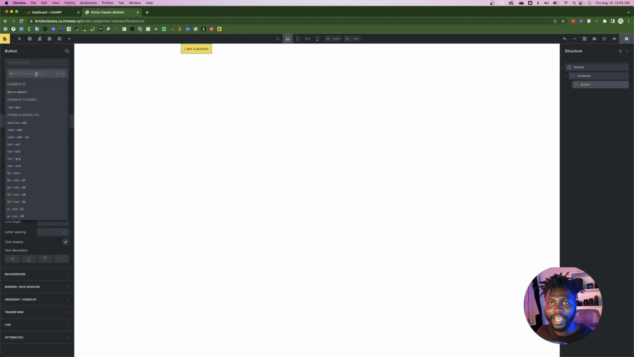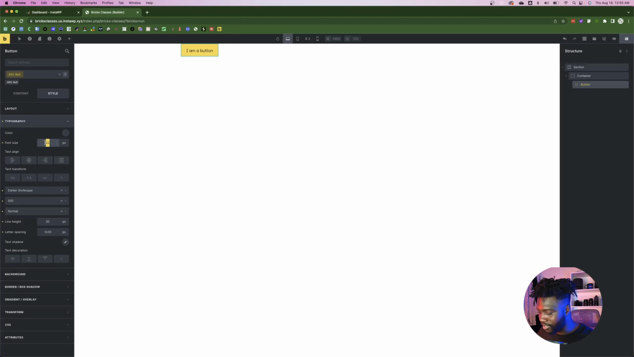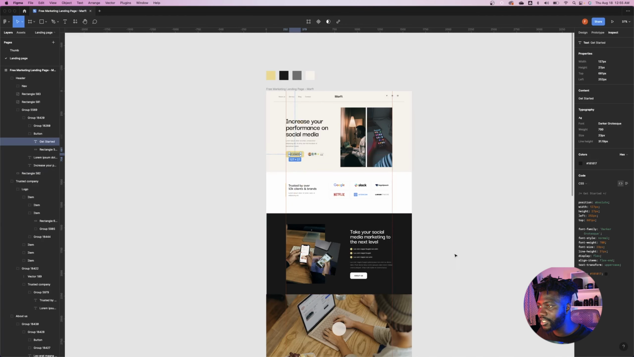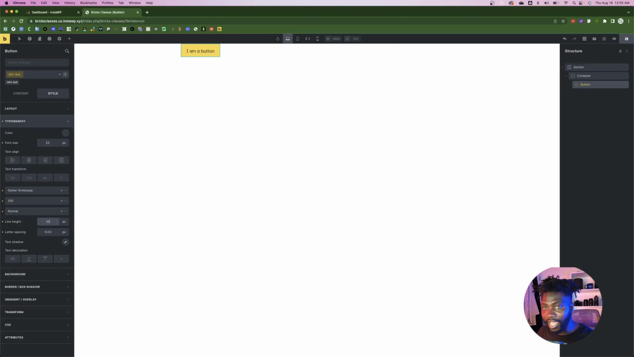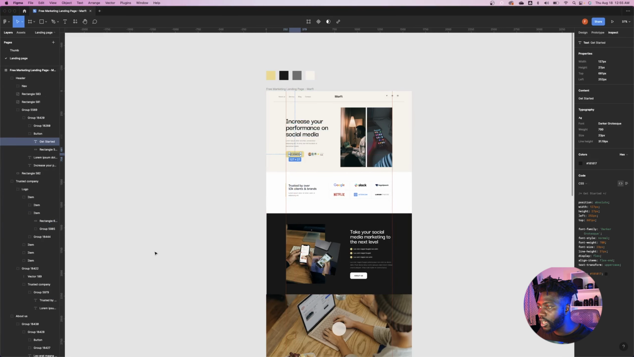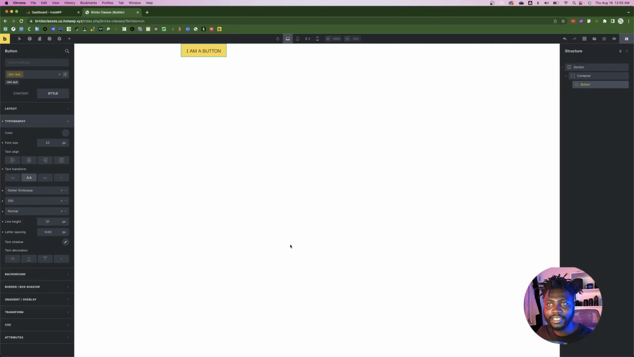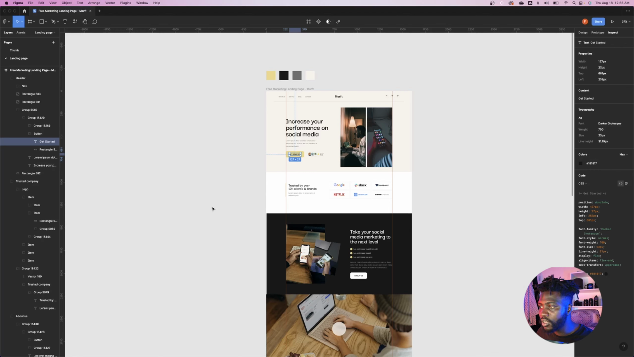Let me go in here and then copy. We need a 23, right? I don't think we have the 23, but I'm going to copy this and then paste it on this, right? And then just clear this and reselect. Okay, so we need a 23 for the size, 31 for line height, spacing, text is uppercase. So that is good. The font weight is 700. All right, everything looks good over there.